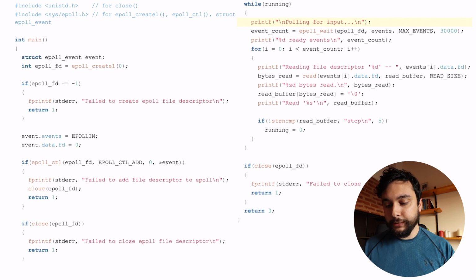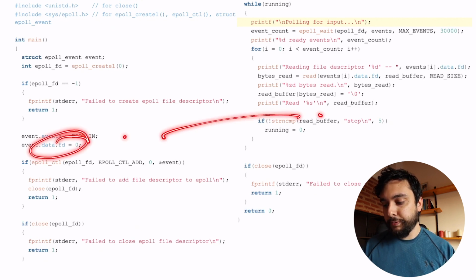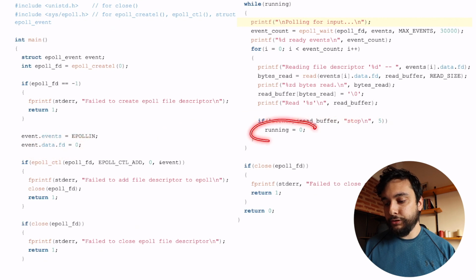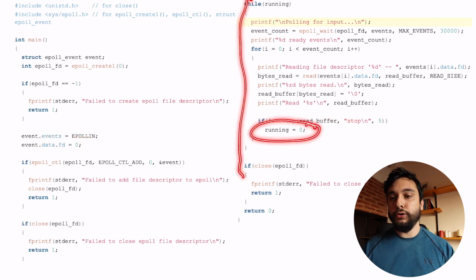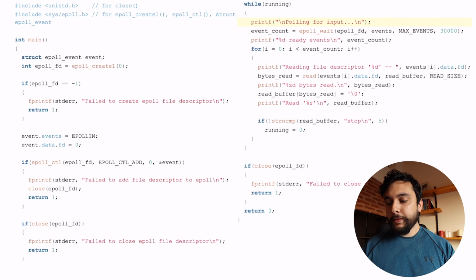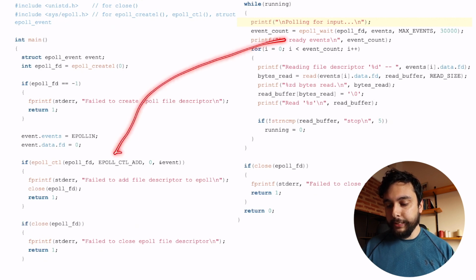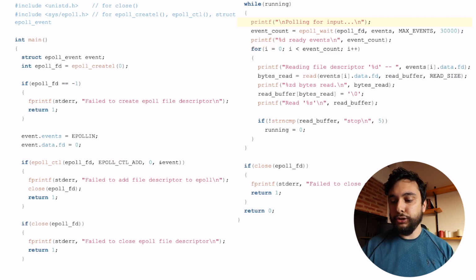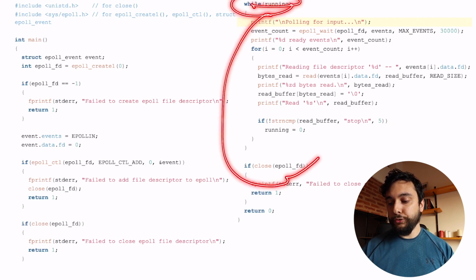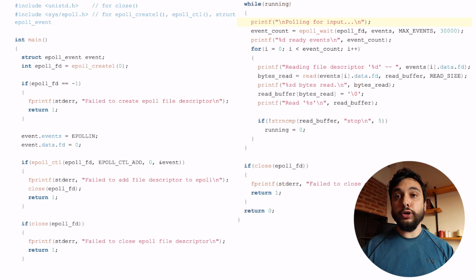So for instance, in this case, because you're reading from standard input in this program, if you send the word stop, then it's going to set running to 0 and you're going to leave your loop. But the cool thing about this is that in this case, you're waiting on one thing that you added here, but you could add a lot of connections and use a single loop to go through this. And this is how you're able to do non-blocking IO.